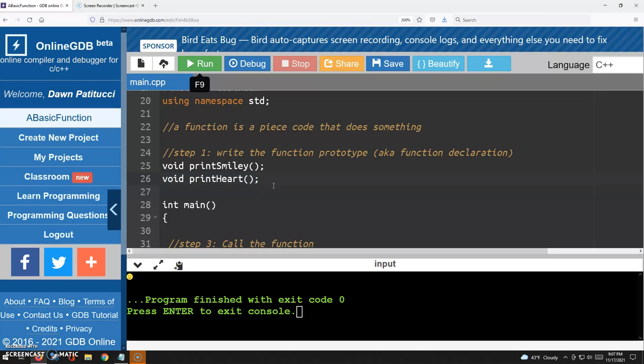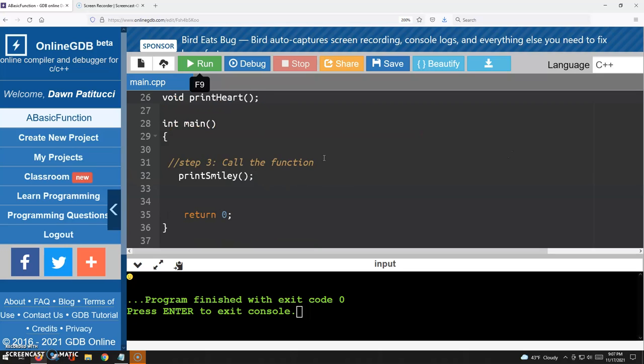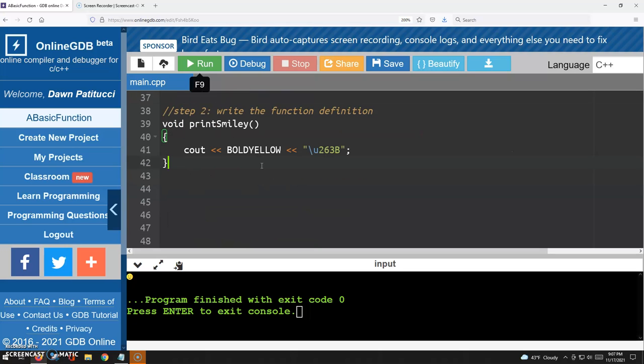Again, just a quick little one-liner. It lets the compiler know that we're going to use a function in this program, and it's going to be called print heart. Okay, so I'm going to copy just that prototype, up to but not including the semicolon, and then I'm going to scroll all the way down below main, below my print smiley function. I'm going to paste that in. I'm going to throw down a curly brace sandwich here.